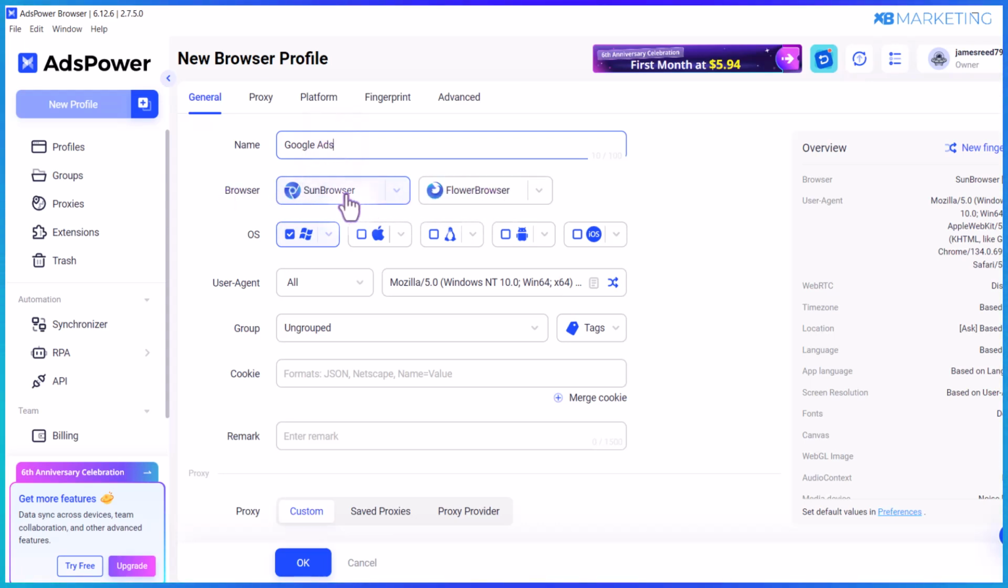browser you wish to use, be it Sun browser or Flower browser. So basically the Sun browser runs on Chrome engine. However, the Sun browser ensures your data is not leaked and you stay undetected. The same applies for the Flower browser as well, which runs on Firefox engine. So I'm going to select Sun browser for this profile.